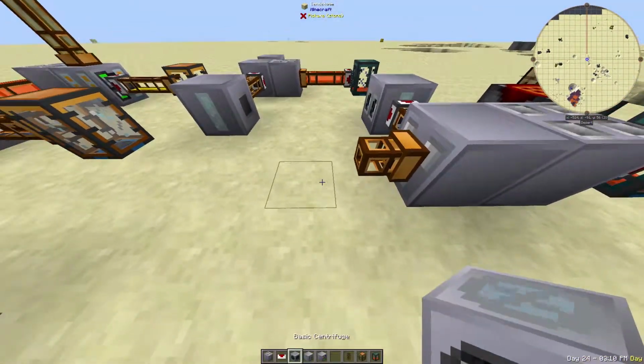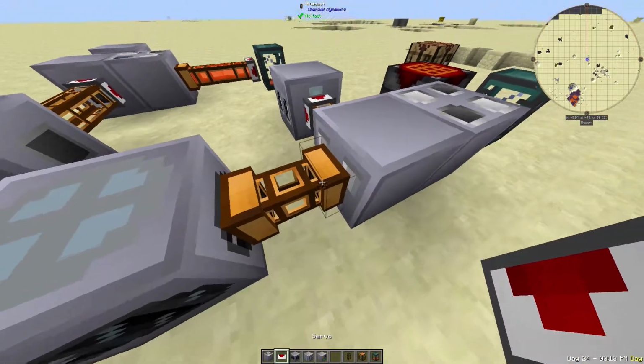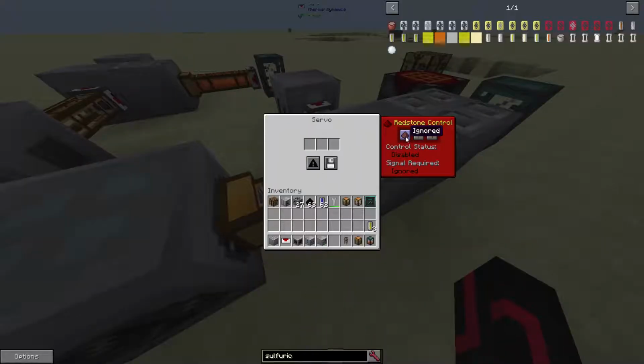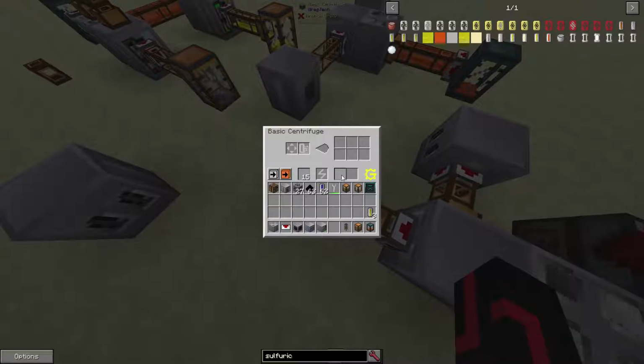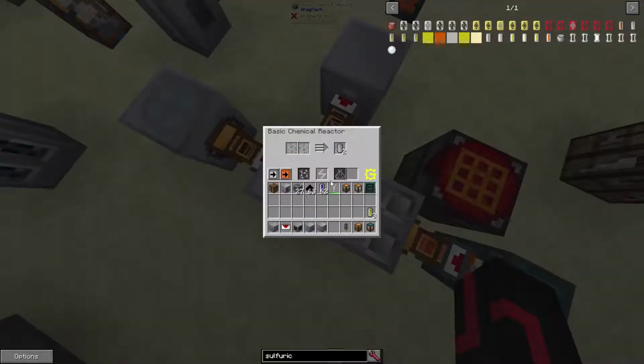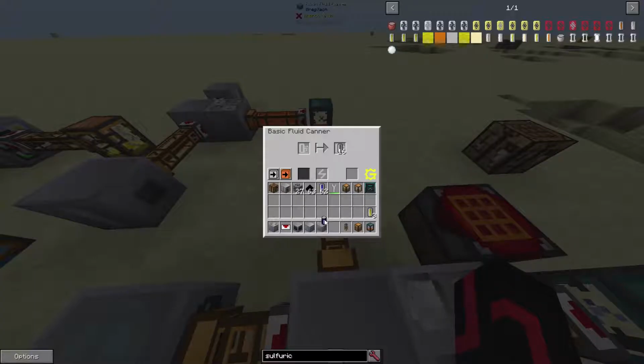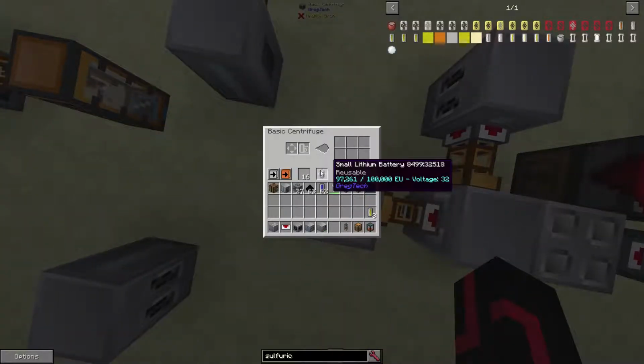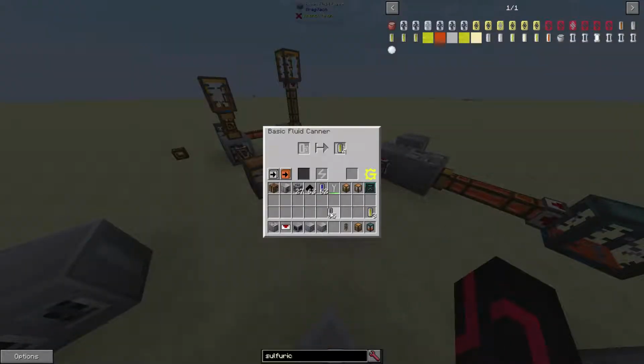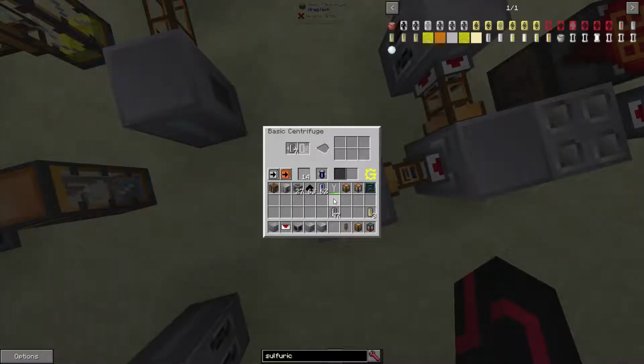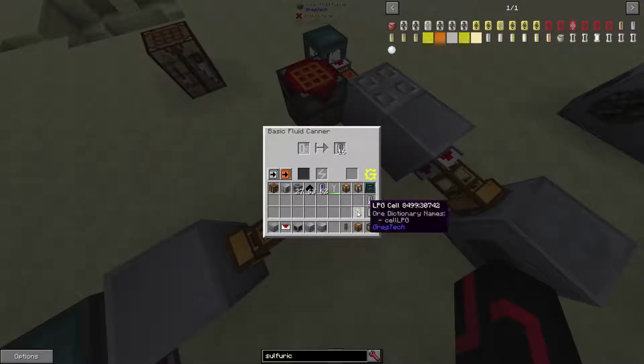Now this refinery gas is going to be pumped inside of a centrifuge, just like so. And it's not a very power intensive process, so you can just use a battery. And then all you need are some empty cells, 8 to get the job done. And as you can see, that is going to produce these things called LPG cells. Now, you only need one LPG cell.